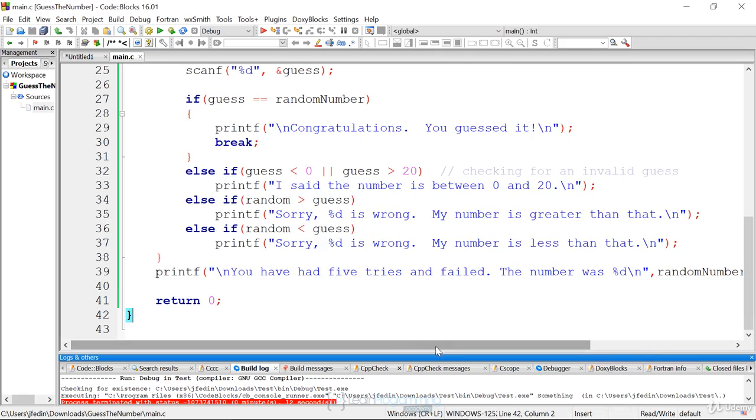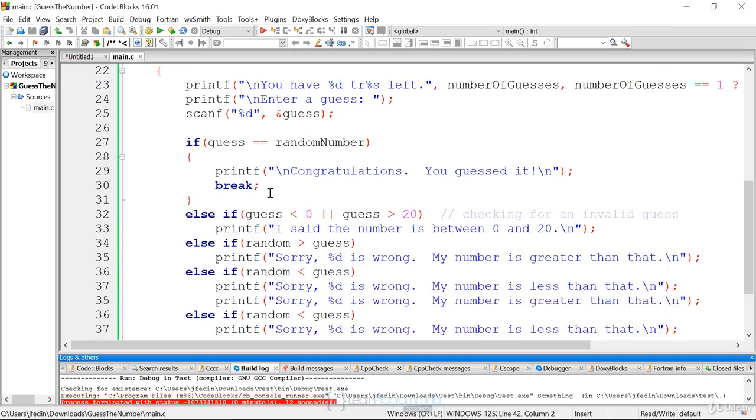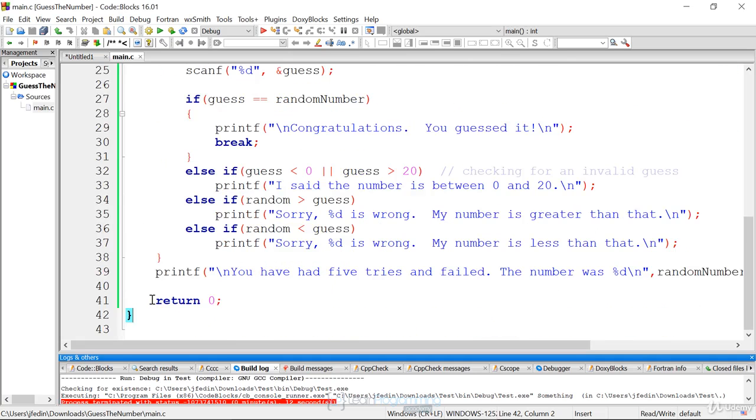Okay, so does that make sense? We're doing a lot of things here. We're using if statements and else statements in a loop, and we're implementing the number game. And then the last thing is we return from the main function. So let's go ahead and compile.